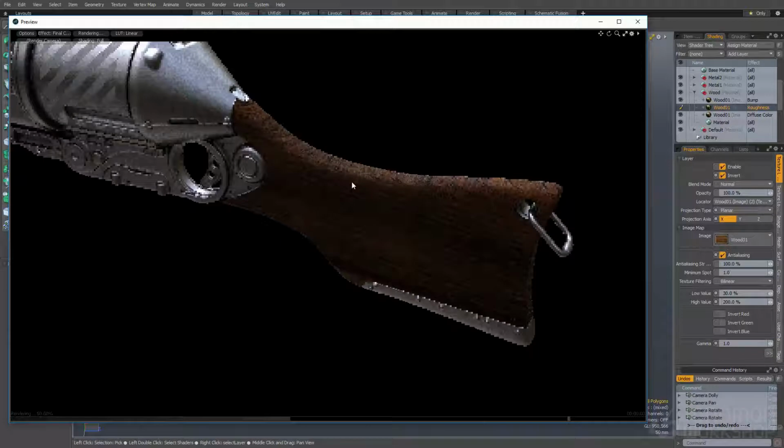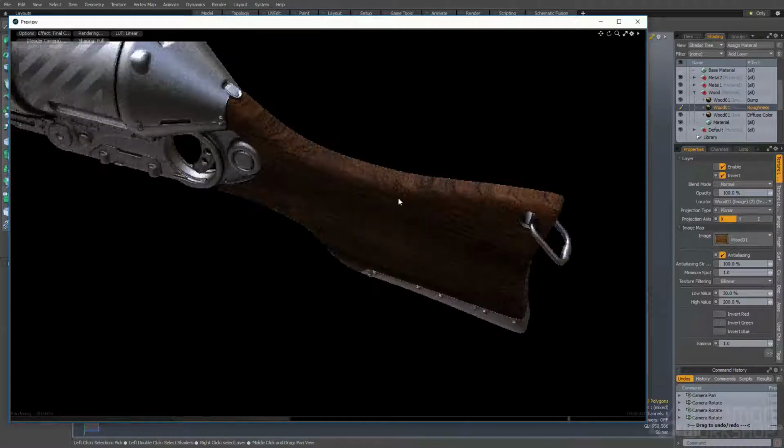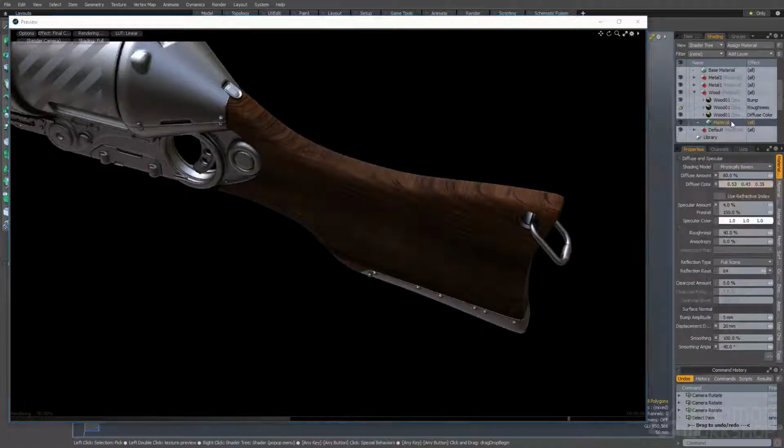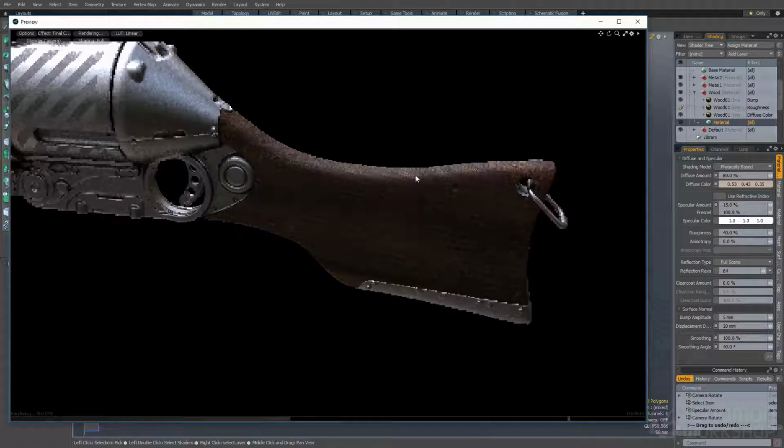Bit too flat. Well, actually it's the material itself. I'm going to crank up the specular amount to 15. There we go. This looks a bit nicer. And then we have the bump as well.